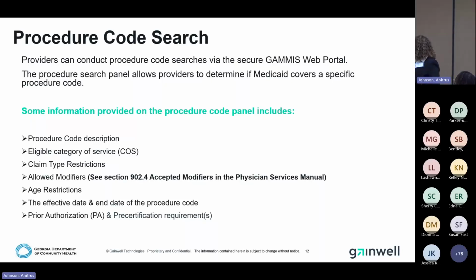Another thing, the effective and end date for the valid dates of service, as well as if a PA is required. There are some codes that may require an authorization due to it being an inpatient claim. However, if it's an outpatient claim, it may not require that. So we're going to walk through all of that.